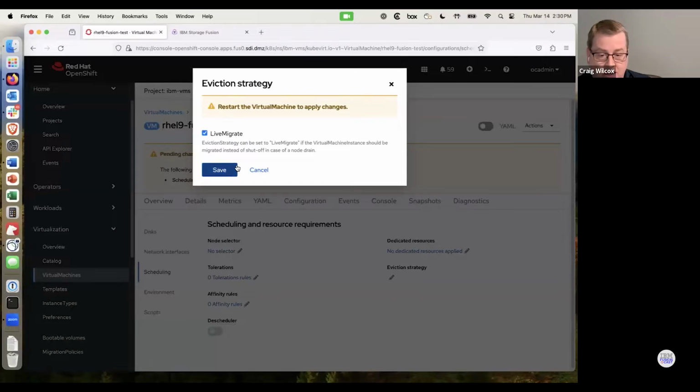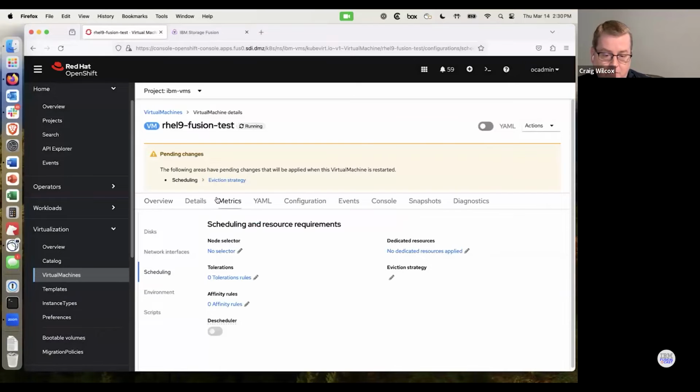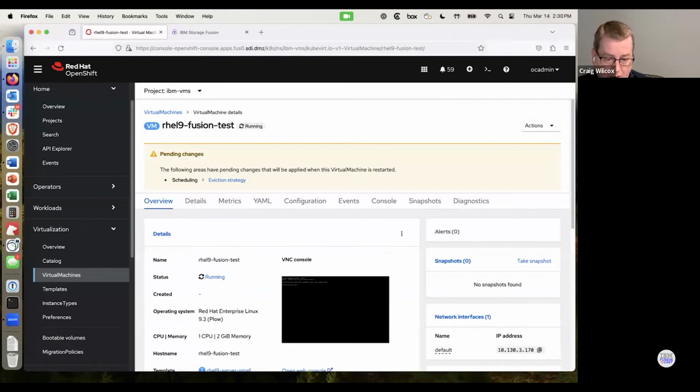This eviction strategy is part of the policies of the OpenShift cluster. So if a single node in your cluster starts using too much CPU and memory, either because it's getting loaded up with pod workloads or virtual machine workloads, you can use this live migrate capability to move your virtual machine to a less busy node. So it auto balances as the workloads grow up towards a threshold that you set as an administrator. All right. While it's still booting, not able to change that setting.